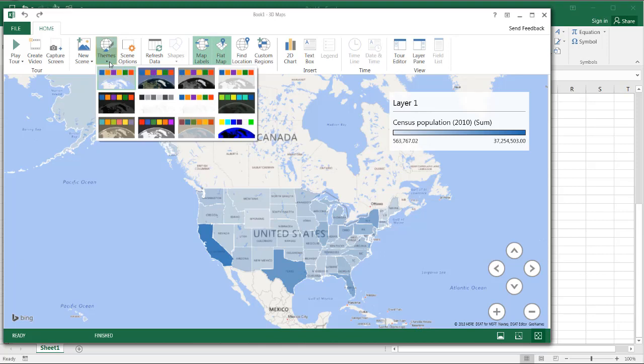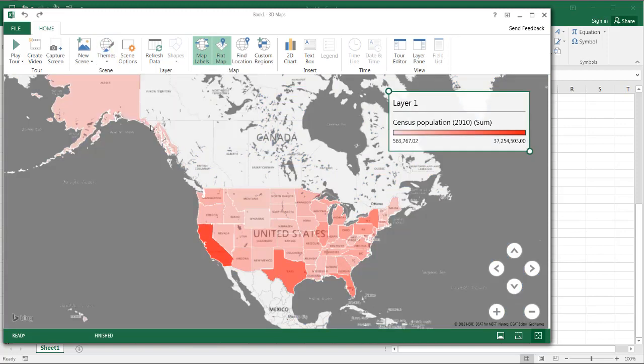So there's a couple themes here. We can see if you don't like the blue, and that red was a little bit better. I think this modern theme was the one that gave us that red, or the different shades of red. So that is kind of nice there.